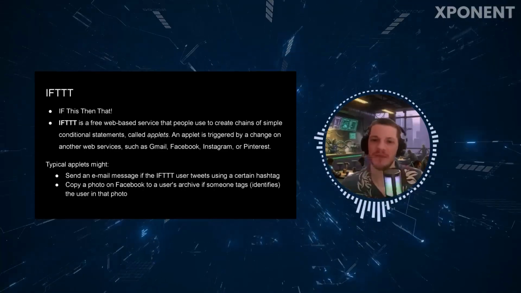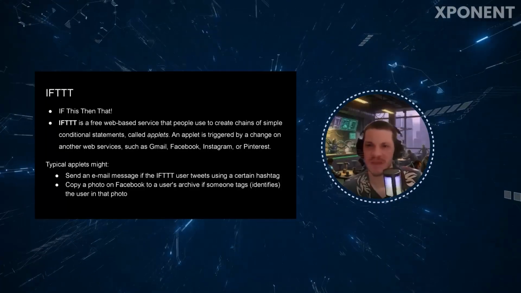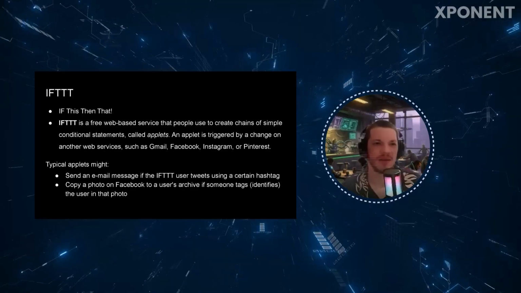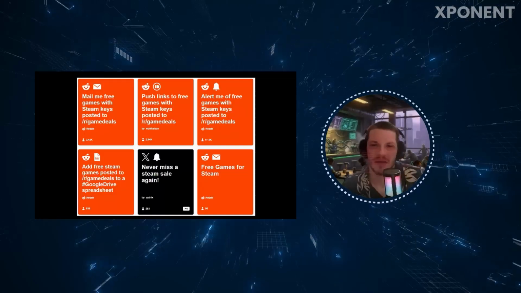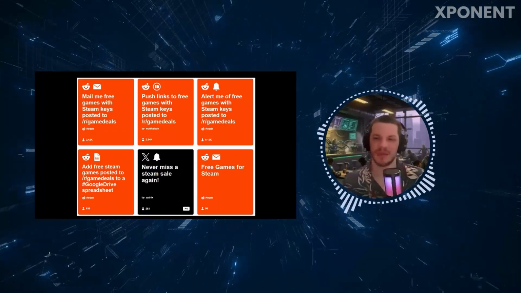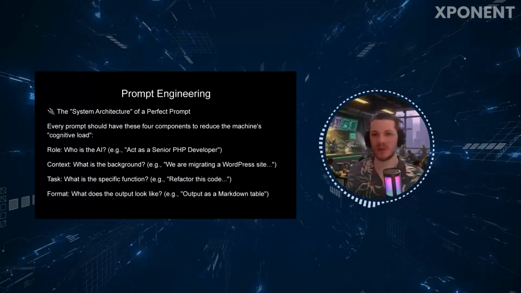Or if you get tagged in a photo on Facebook, I don't know if people do this anymore, but then it will download that photo to your Google Drive. That's the kind of stuff you can do. Again, I just use it to find free stuff on the internet or Steam keys. I set up this thing to notify me whenever there's a free game or whatever. Then I can move on to prompt engineering.